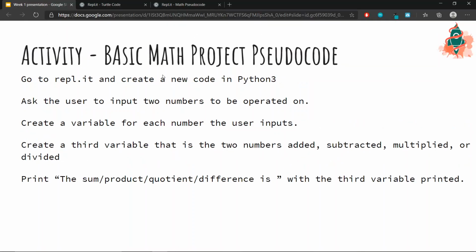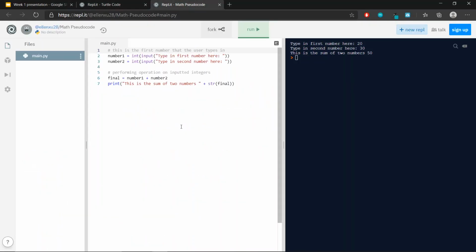Okay, if you had paused it, I'm going to start talking about it. Here I have created the program. First, I did number 1, which is equal to int, because I need to cast it, because input is a string, and then int gives your number 1. Then I did the same thing for number 2. And finally, you can do addition, subtraction, division, or multiplication, either way is fine. I did addition, so final equals number 1 plus number 2. And then you can print it.